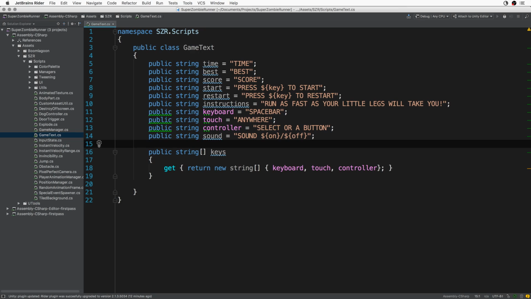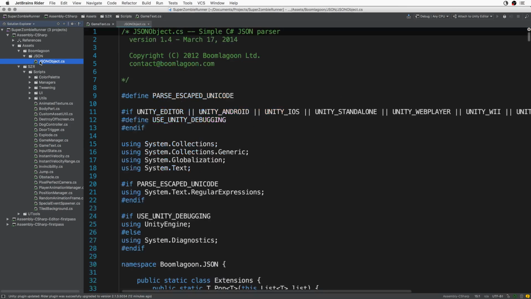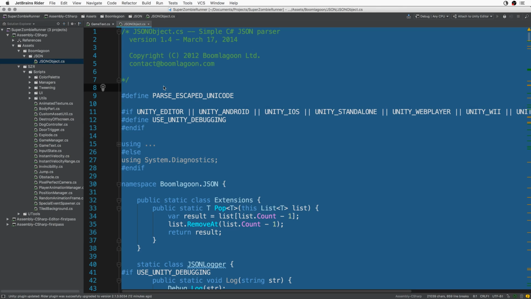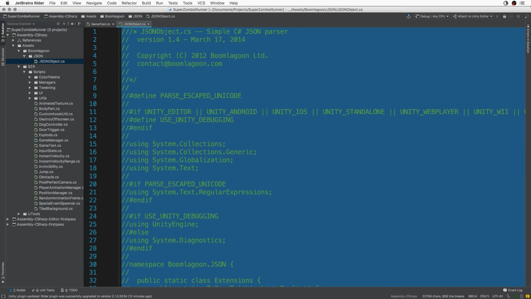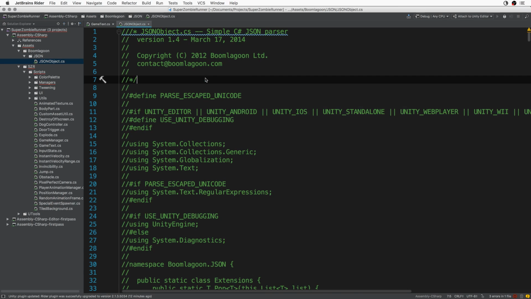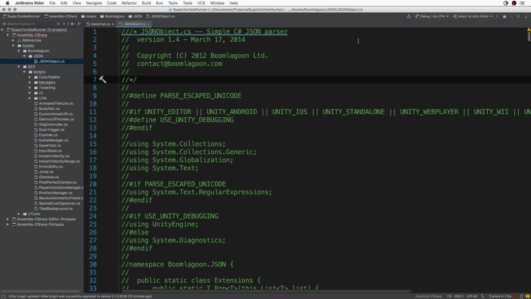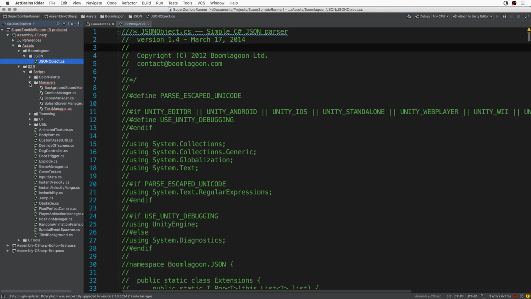Now theoretically, I believe I can just get rid of this Boom Lagoon stuff. One of the easiest ways to do this, before I hit delete and screw everything up, is I'm going to select all the text and hold down command slash, and that's going to comment out the class. The file will still exist, so I can always revert it back if I run into some problems. And I'm going to use the error checking to see where my problems are.